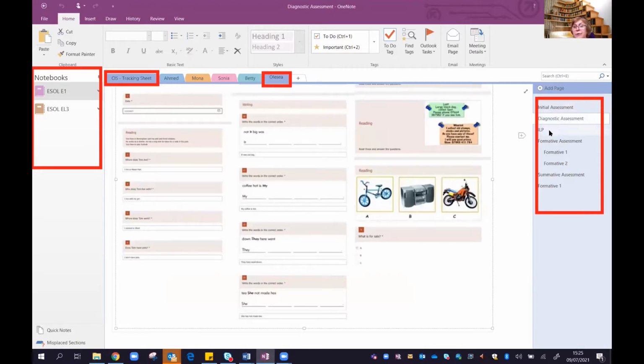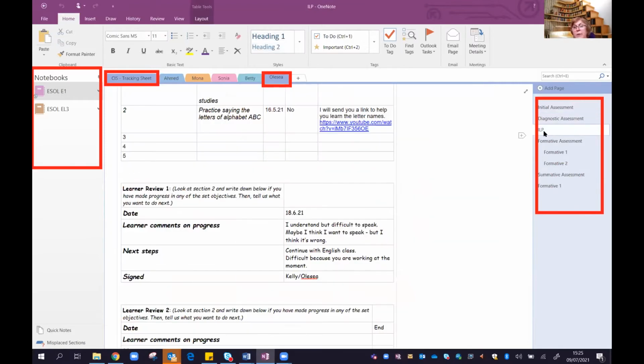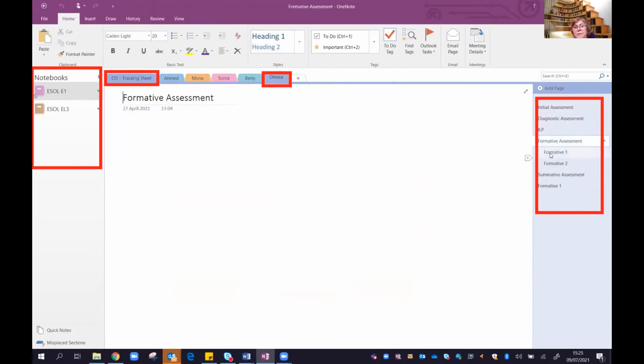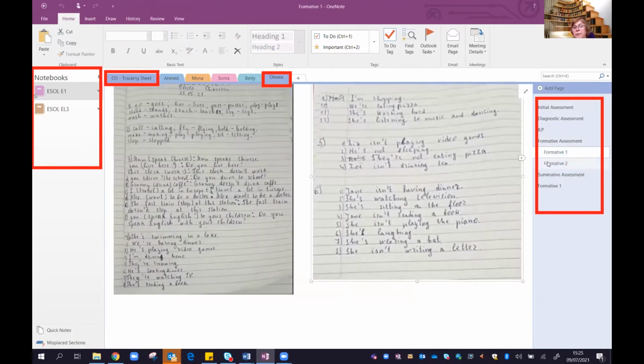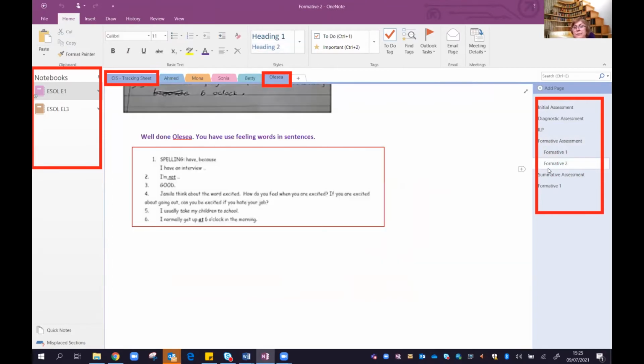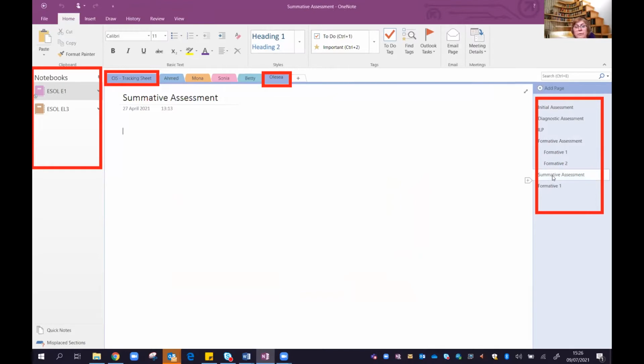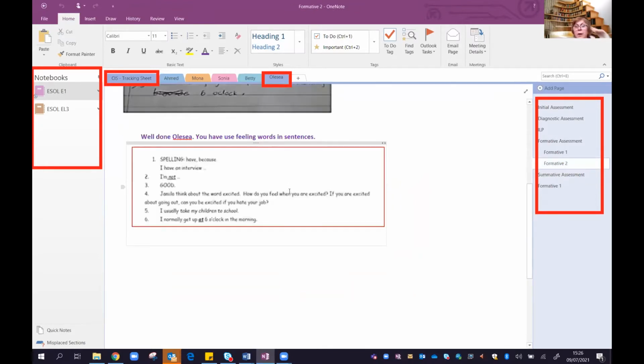Alicia is here. She's doing ESOL entry 1, and we have ILP, formative assessment 1, formative assessment 2. And then we go to summative assessment, which, the term hasn't finished yet. So this way we thought it allows all the RAPA evidence to be in one place.